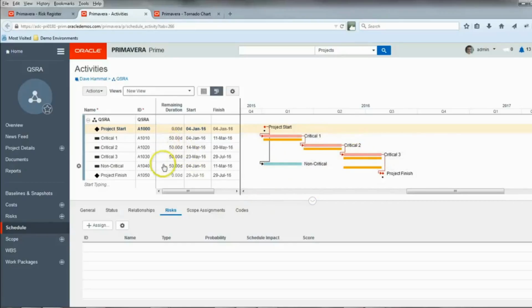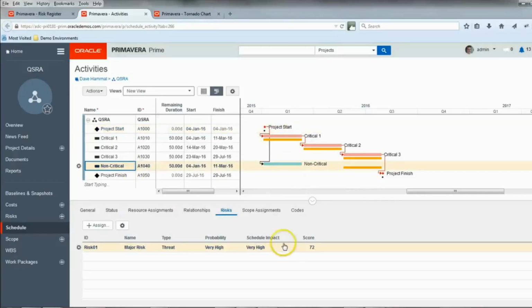To keep things simple, I've just got the duration of every activity here as 50 days. So obviously these 3 together are 150 days. You've got effectively 100 days of float for this activity here. So if we look at that non-critical activity, it has got risk number 1, the major risk, assigned to it. So we're basically saying that if risk 1 occurs, and remember it might be adding up to 80 days, it's this activity that it's going to push out. But given, as we've just seen, there's 100 days of float in here, it shouldn't really be impacting anything on the critical path in here, right?